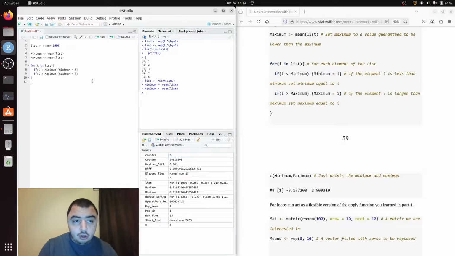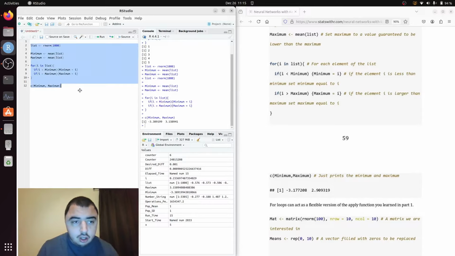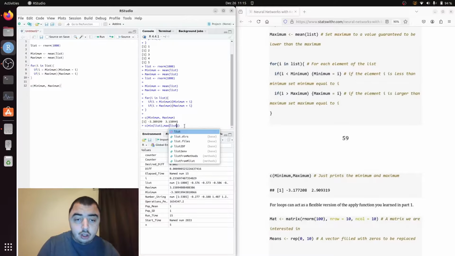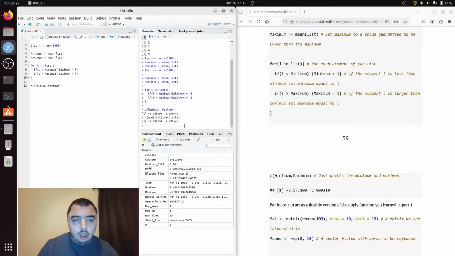And I want my output to be minimum, comma, maximum. I'm going to run all the code. And I get the value. We didn't actually need to do that. The min list and max list. We take the exact same value, and we do. Okay.